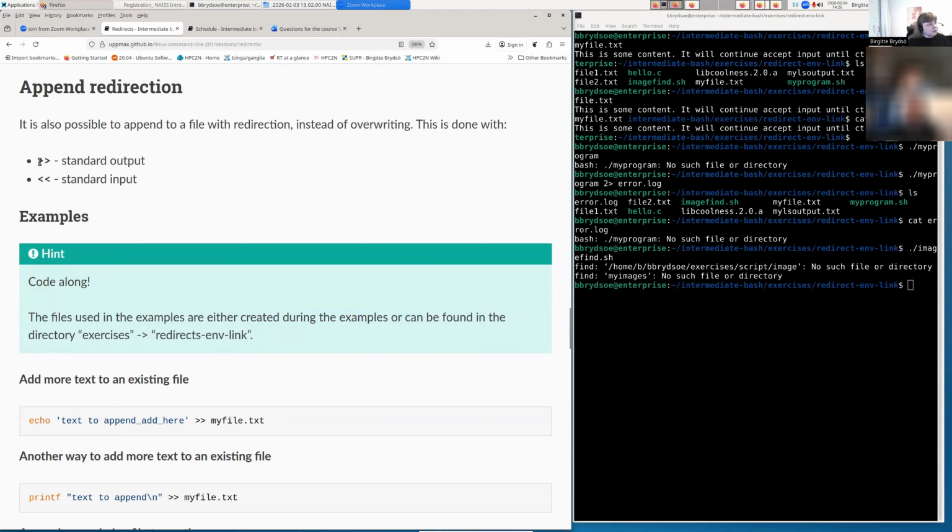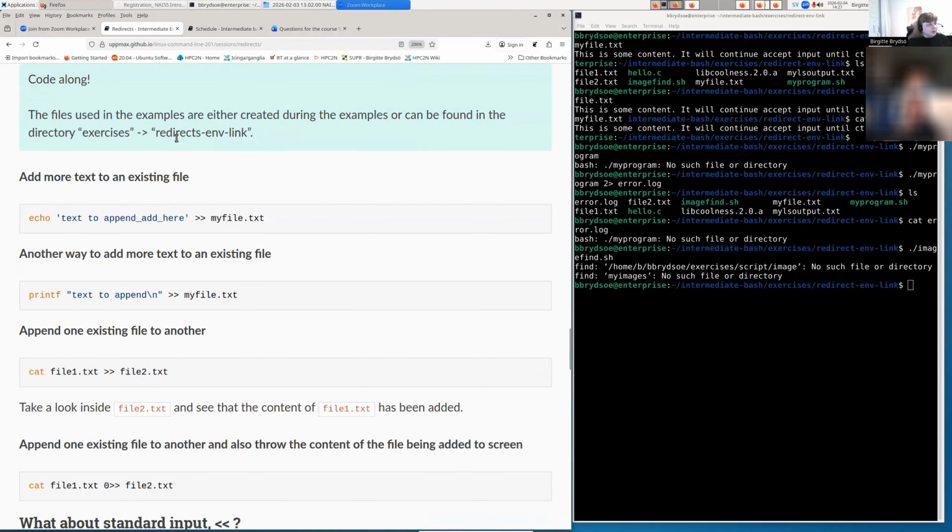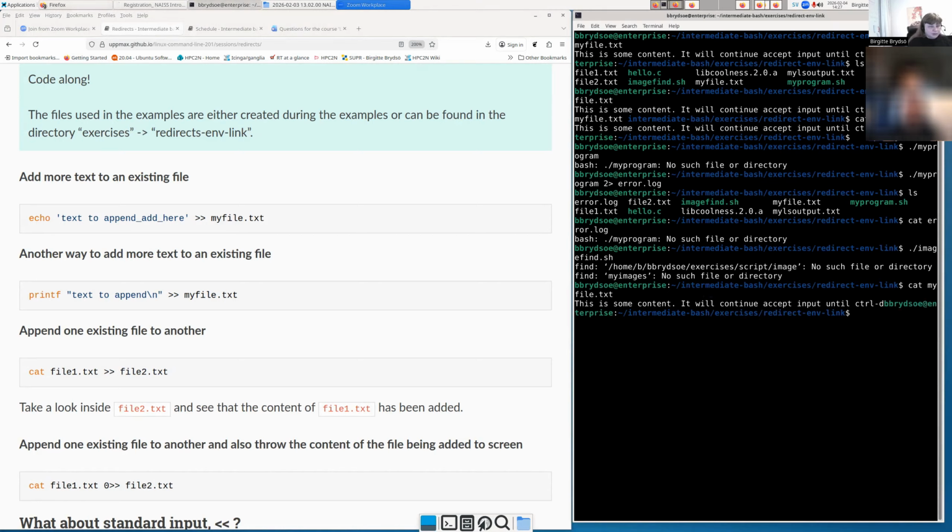And you do that with two right arrows. And if you want, you can try and code along. I am again going to use what is in the redirects env link, and well, this file, my file, I actually was the one that I created. So I will show you there's something in it. Still, this is a content. Now I would like to add more text to it.